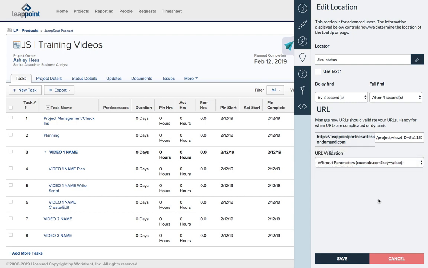In this video, we have reviewed the configuration options related to the location of a step in a guide.